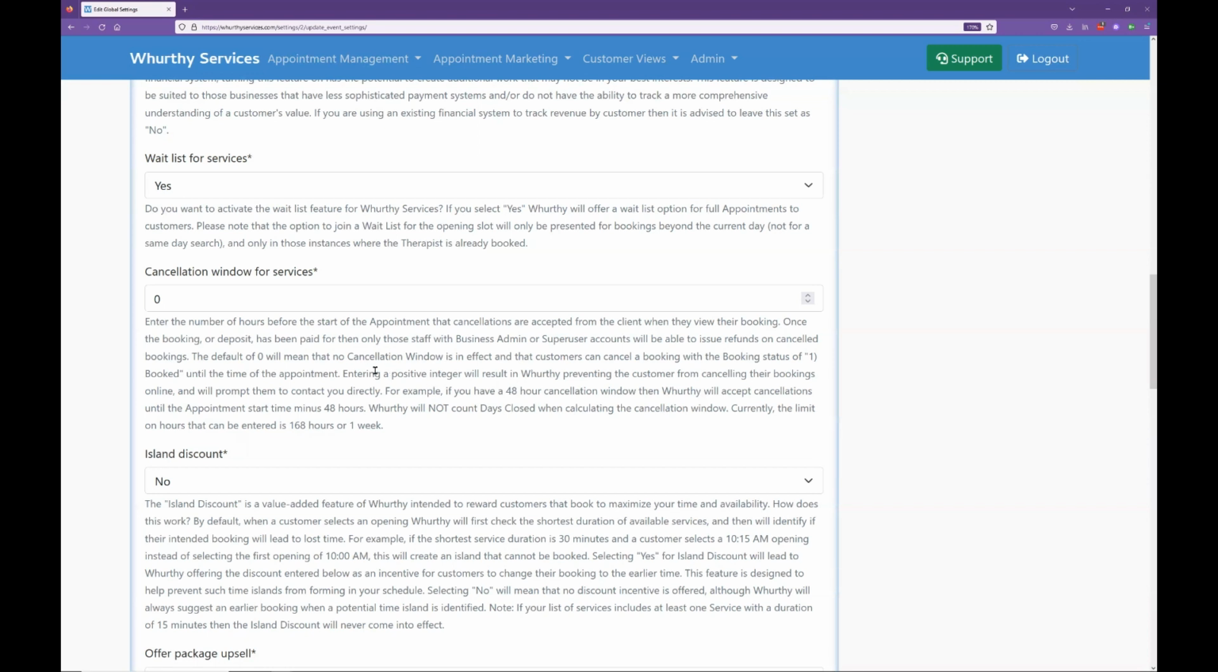So entering a positive integer will result in Whurthy preventing the customer from canceling their bookings online and will prompt them to contact you directly. For example, if you have a 48-hour cancellation window, then Whurthy will accept cancellations until the appointment start time minus 48 hours. Now, note that at this time, Whurthy will not count days closed when calculating the cancellation window. Currently, the limit on hours that can be entered is 168 hours.